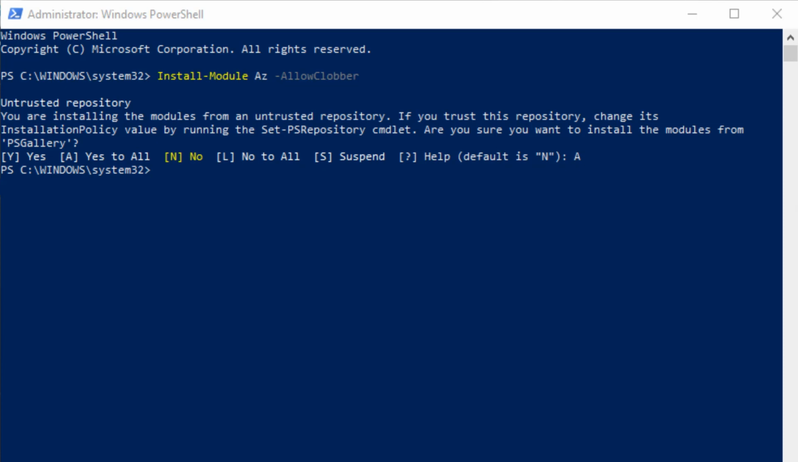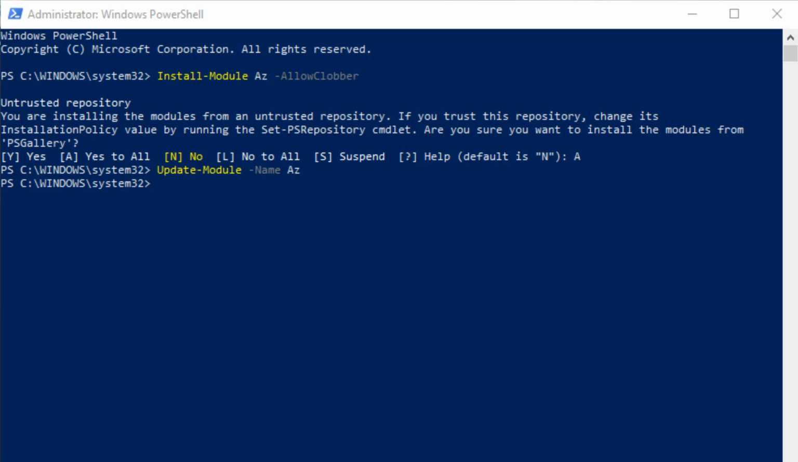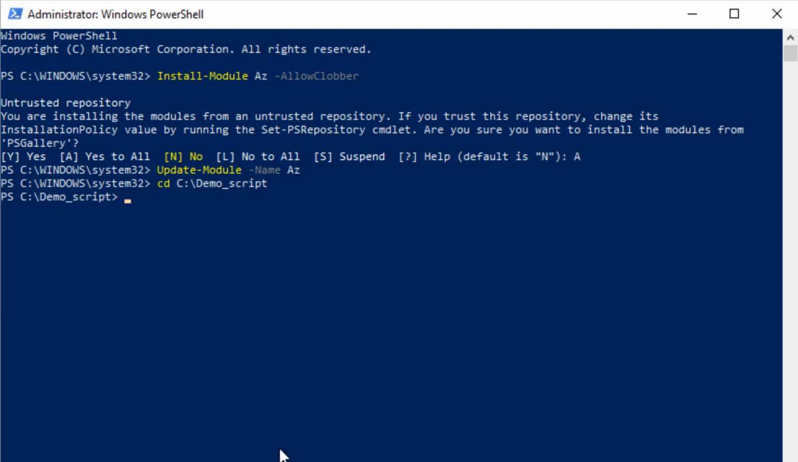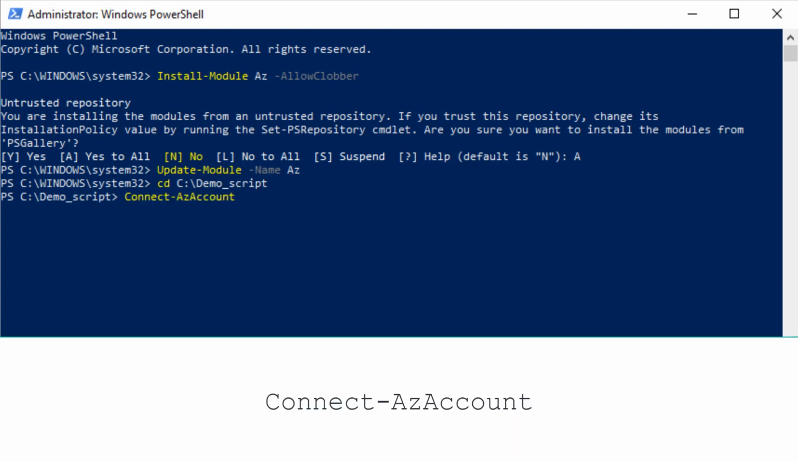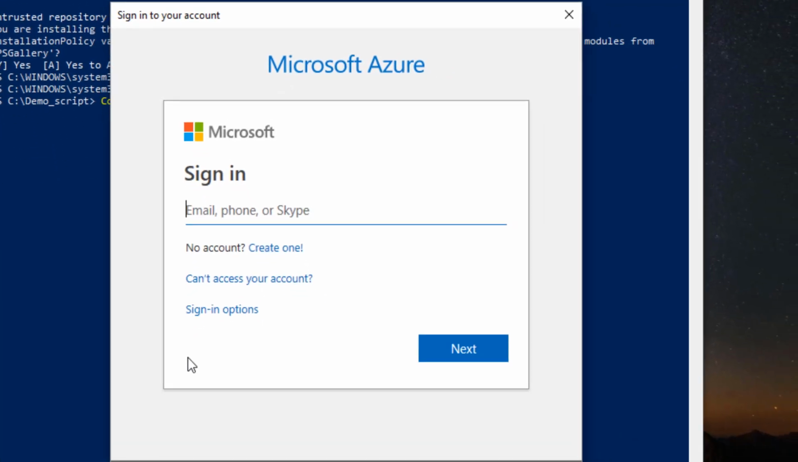Update the AZ module by running the following command. Answer yes or yes to all if prompted to trust updates to the AZ module. Use the cd command to change into the directory that contains the PowerShell script file you created previously. Sign into Azure by running the following command. When prompted, provide your Azure login credentials and select Sign In.